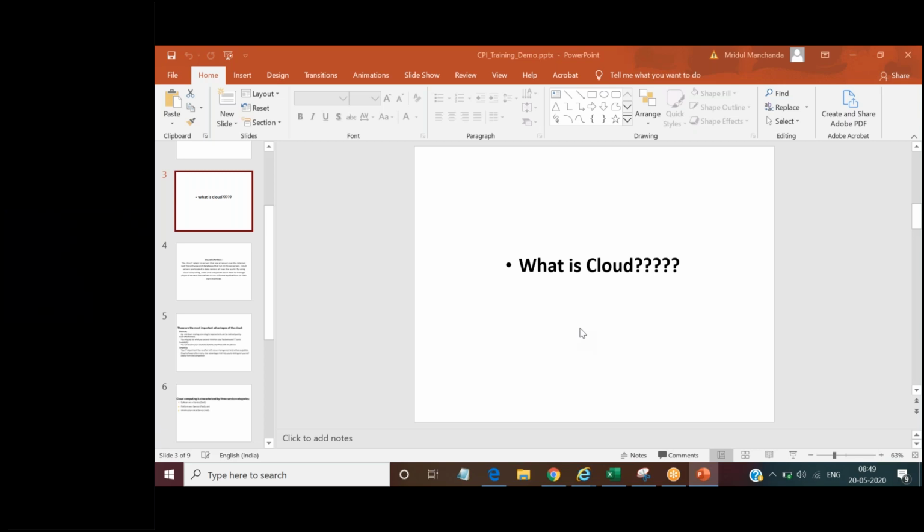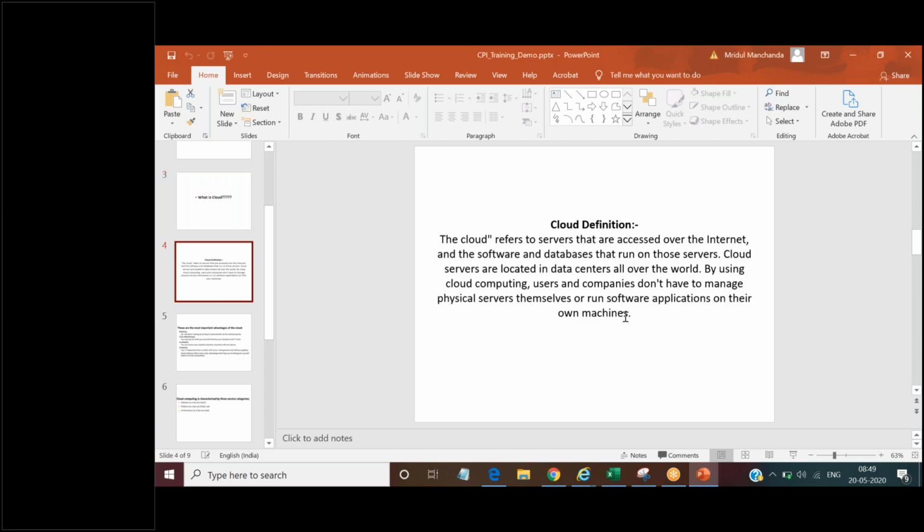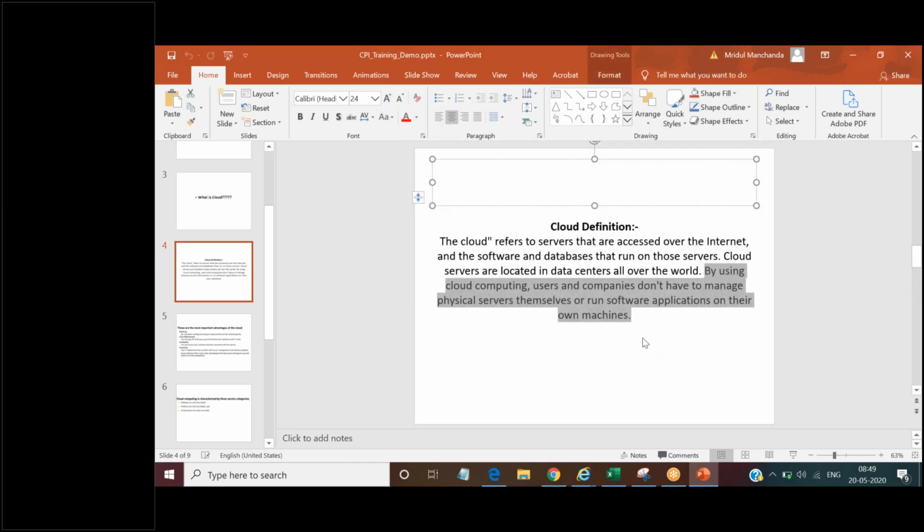So let's continue with this. What is cloud? The cloud refers to servers that are accessed over the internet, and the software and databases that run on those servers. Cloud servers are located in data centers all over the world. By using cloud computing, users and companies don't have to manage physical servers themselves or run software applications on their own machines. So this is the major advantage of using cloud.